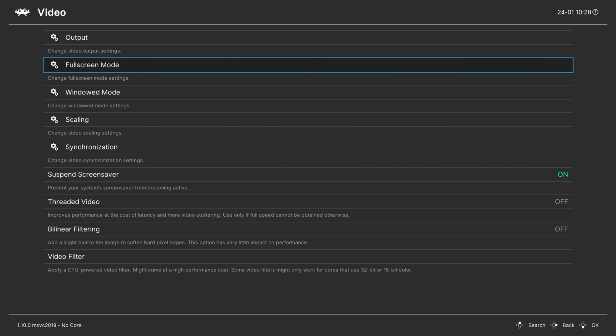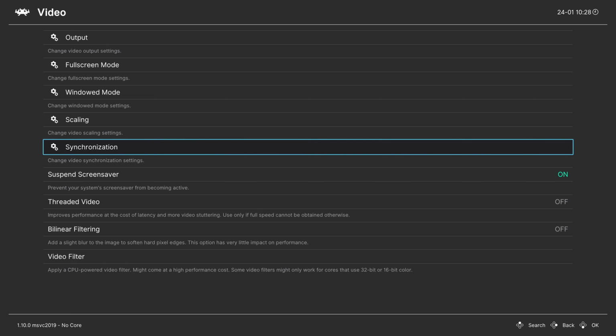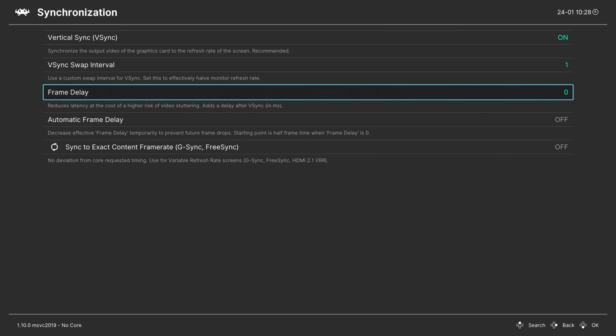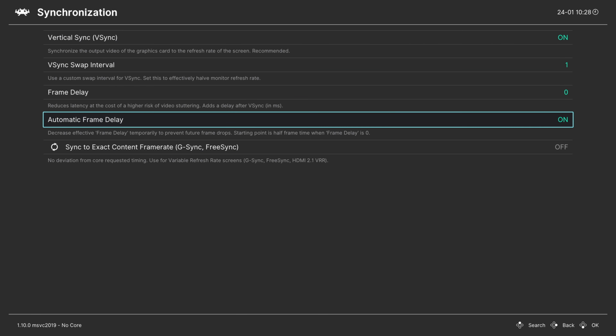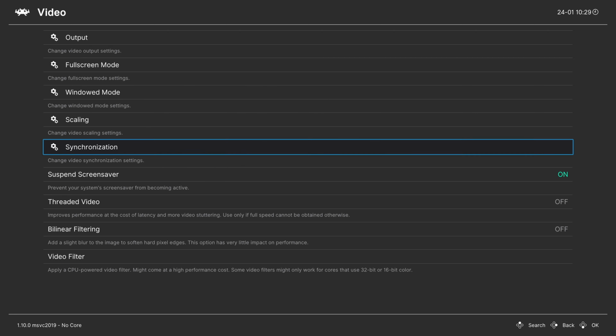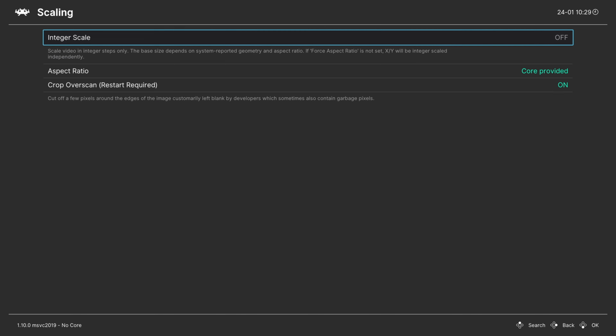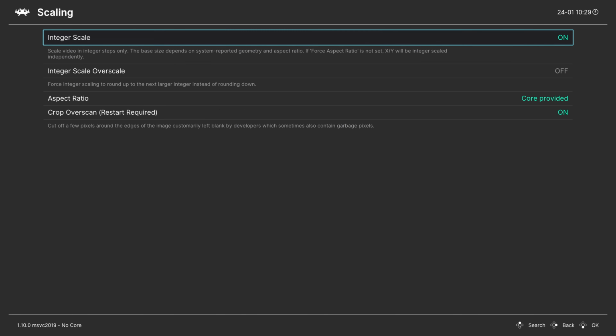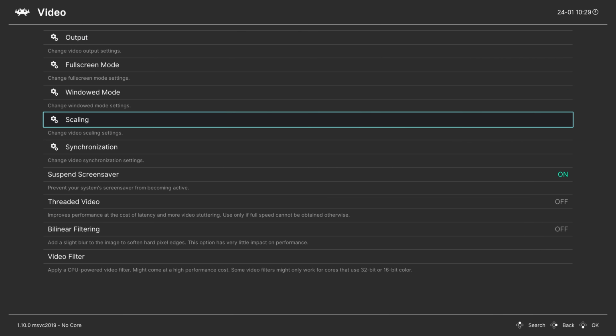But anyway, first thing we're going to do, we're going to go into the synchronization tab here and turn on automatic frame delay. So for those of you that are more susceptible to input latency, this ought to help you out. Next up in the scaling tab, if you want to turn on integer scaling, you could do so here. This will result in black bars around your screen depending on your display size, but it does ensure perfect pixel scaling for your games, and it's just a personal choice here. I like to use it, others don't, so you can decide. Options right there.